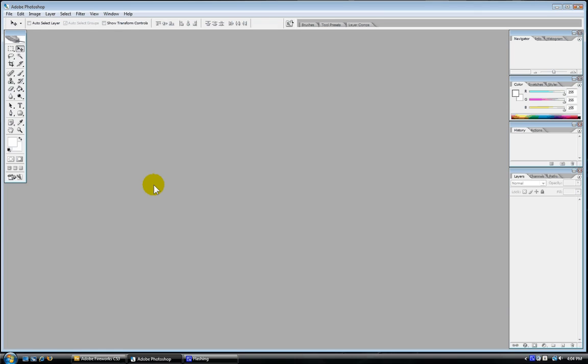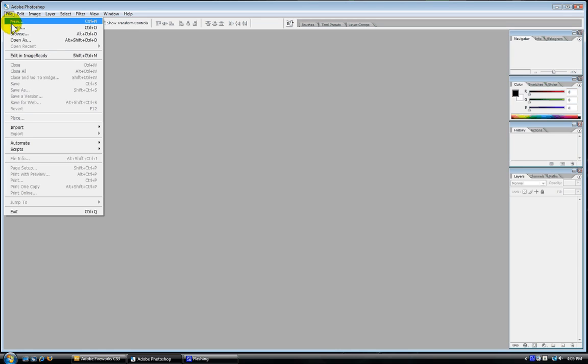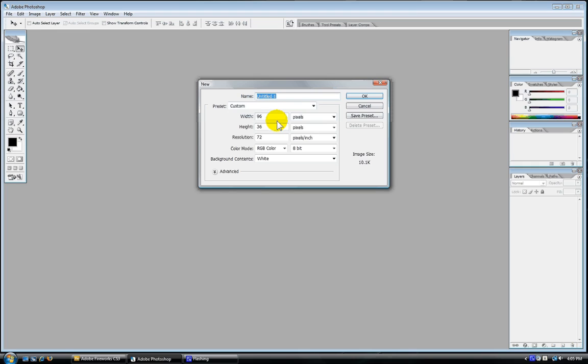Today I'm going to show you a tutorial using Photoshop and Fireworks, and I'm just going to show you how to make a button that is easy to code and make possible for you in your web designing career. So go ahead and make a new file, make it 96 by 36, which is the width of 96 and the height at 36, and go ahead and press OK.